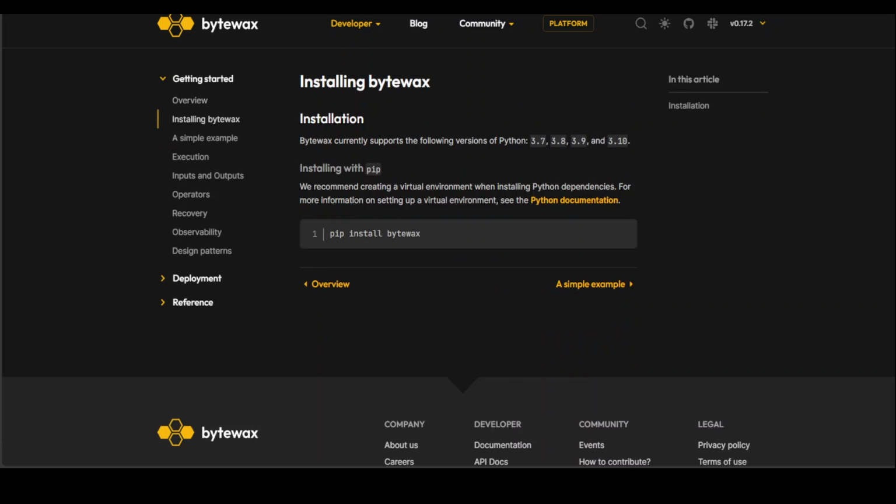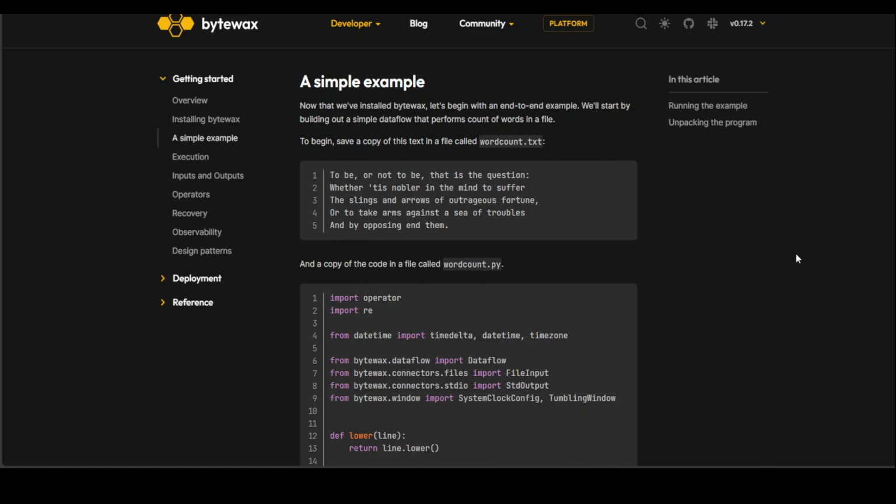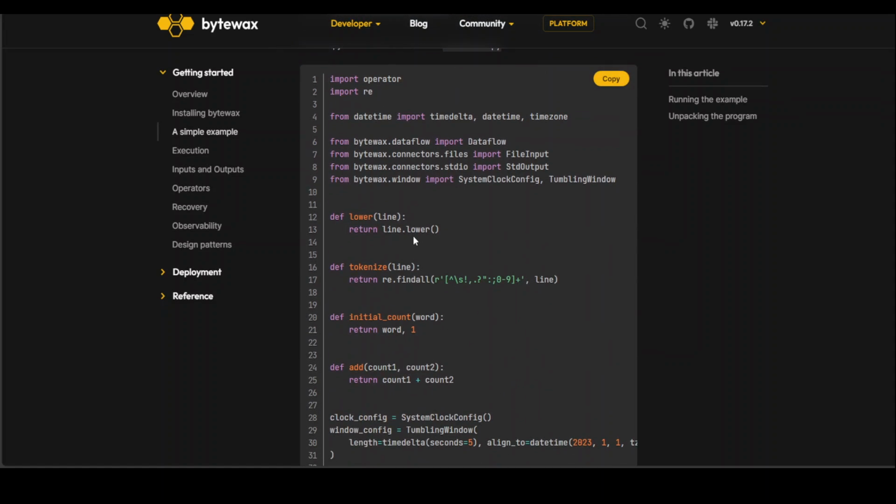Now, in order to install it, all you need to do is pip install bytewax, and that's it in your Python environment. And then let me show you a simple example. Here we have this small text file, and we are going to count the words and stream this file as an input to Bytewax, and then it can be presented to our large language models.